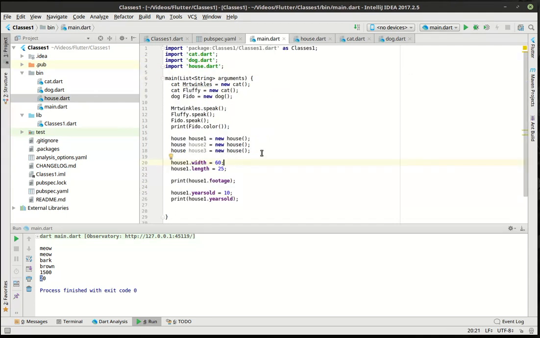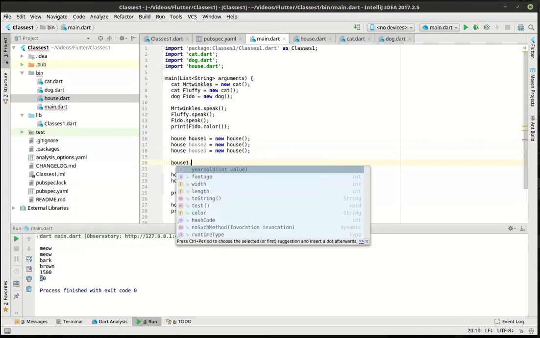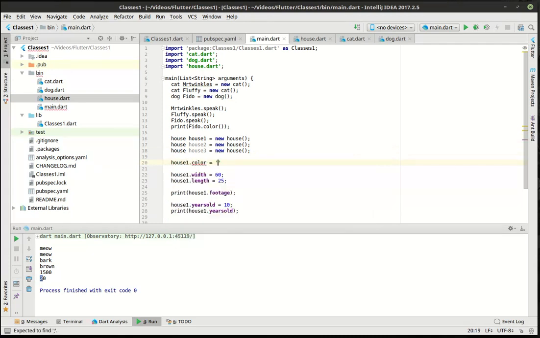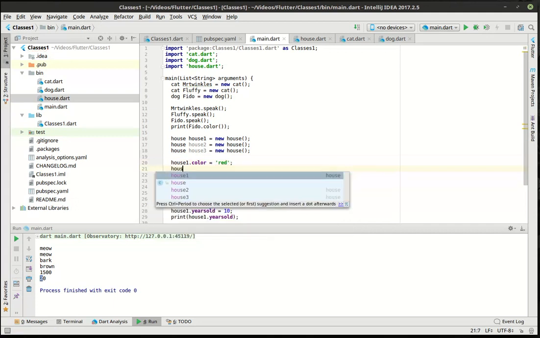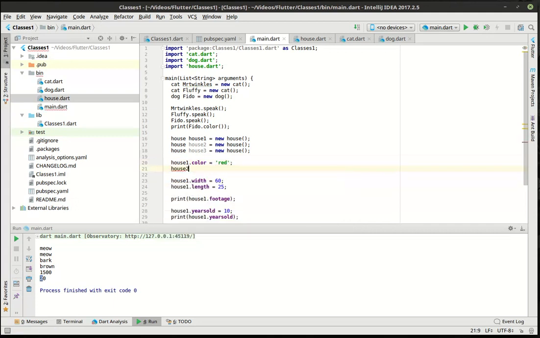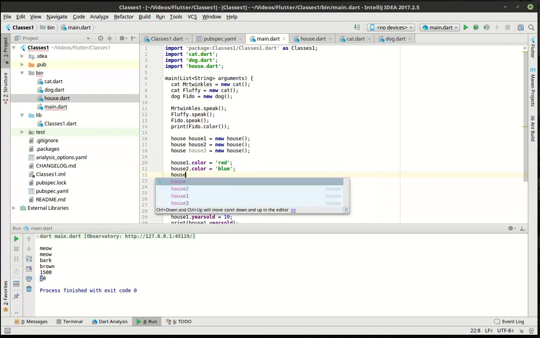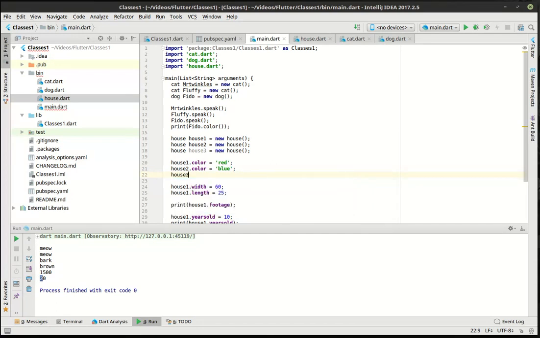And we're going to go back here and we're going to say, I want a red house, house2.color, I want a blue house, and then house3. I need a good color. I need like a solid color that's just going to stand out.